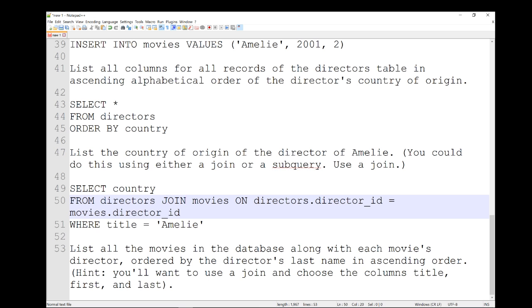Last one. List all of the movies in the database along with each movie's director, ordered by the director's last name in ascending order. So I want to know the title of every movie and then the first and last name of the director for every movie, right? It says you'll want to use a join. If it didn't tell us that, how would we know that I need to use a join to solve this problem?